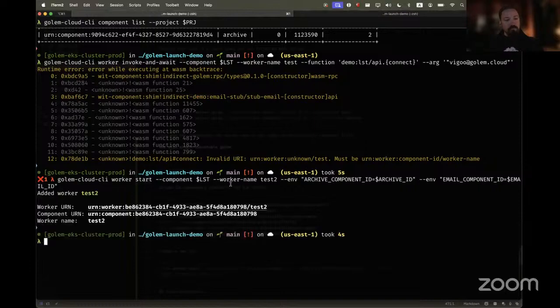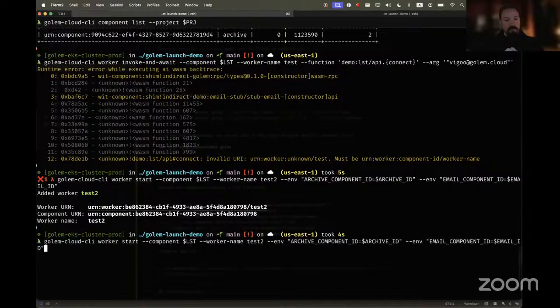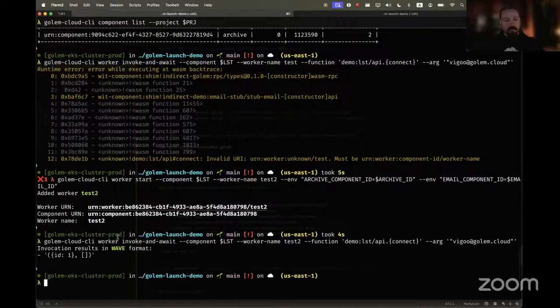Okay, so now we have a worker named test2, and if I do the same invocation again, but now on test2, then now it succeeded and it returned ID1, which is our connection ID in this demo application.